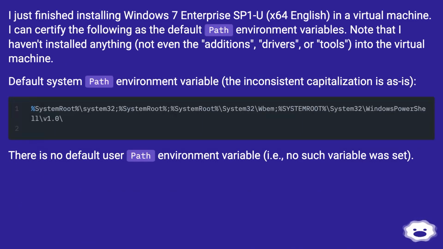I just finished installing Windows 7 Enterprise SP1, x64 English, in a virtual machine. I can certify the following as the default path environment variables. Note that I haven't installed anything, not even the additions, drivers, or tools, into the virtual machine. Default system path environment variable, the inconsistent capitalization is as is. There is no default user path environment variable, i.e., no such variable was set.